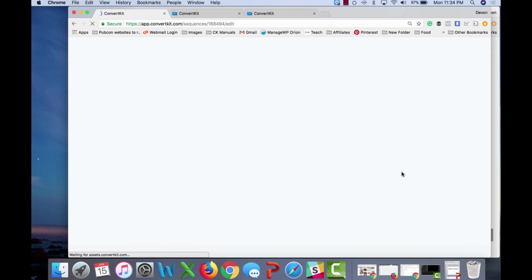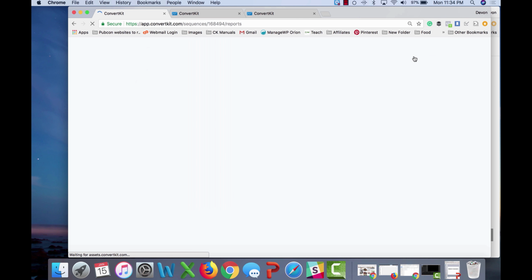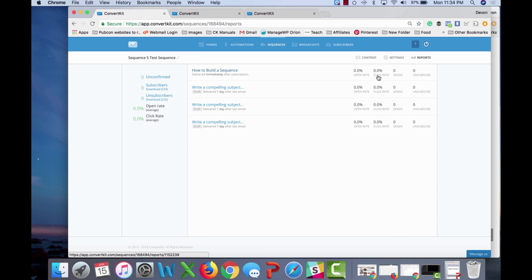Now, obviously, this is a brand new sequence. There's not going to be any information. But if I go to reports, you can see a good deal of information here. You can see how many times the email has been sent, each one, the open rate and the click rate, as well as how many people have unsubscribed from each email.